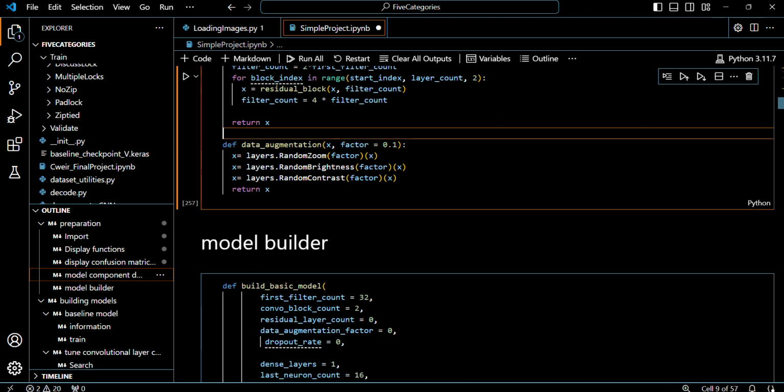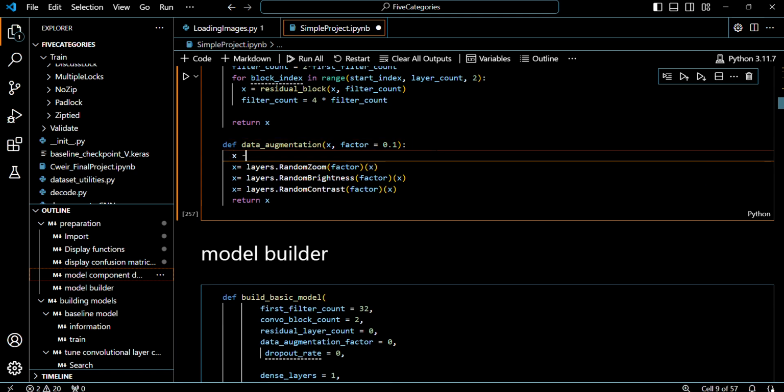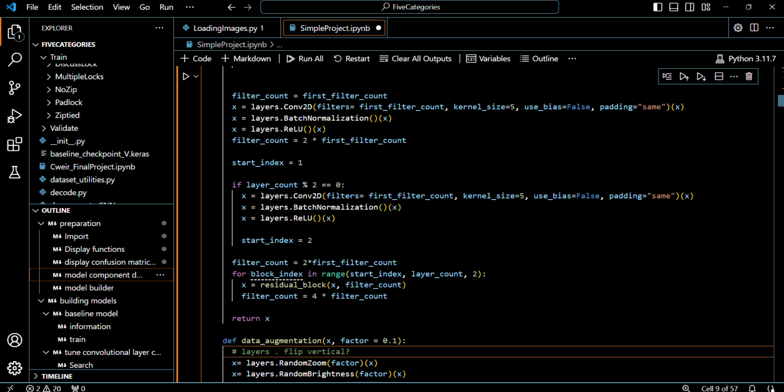I'm going to do it, maybe not right now, but layers. Flip vertical. So you can randomly invert an image vertically, and I think that makes sense.